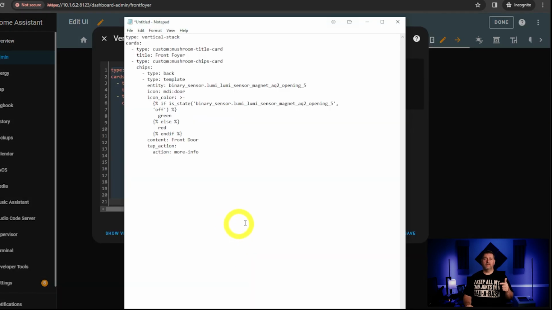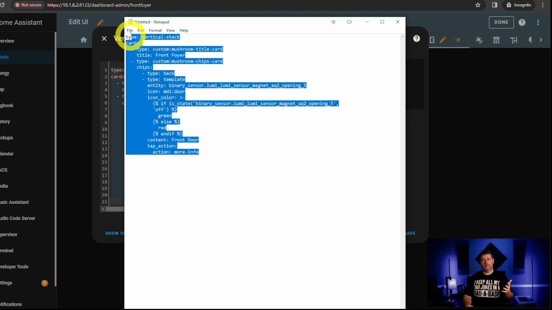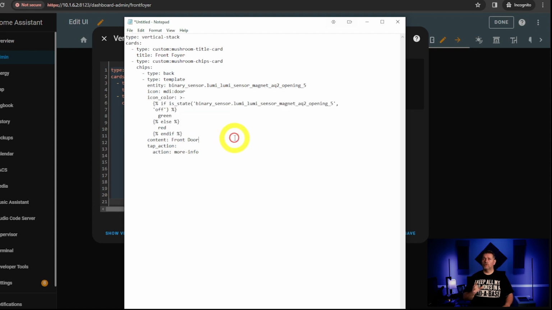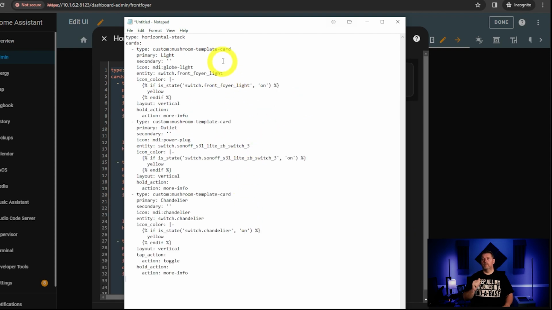Here we've got the same start with title and back, but this time with the addition of a contact sensor for the front door. Green if it's closed, red if it's not. Next up is a row with three lights. The main front foyer light, then an outlet, and finally the chandelier in the front foyer. All three leverage the same code to turn them yellow if they're on.